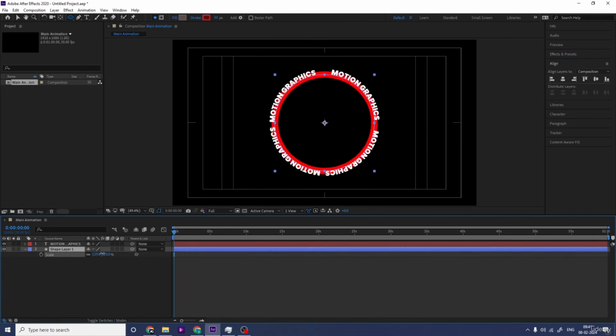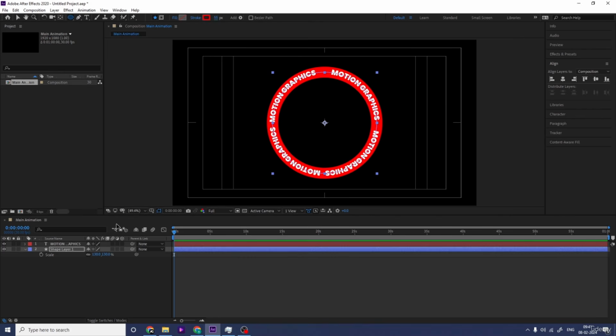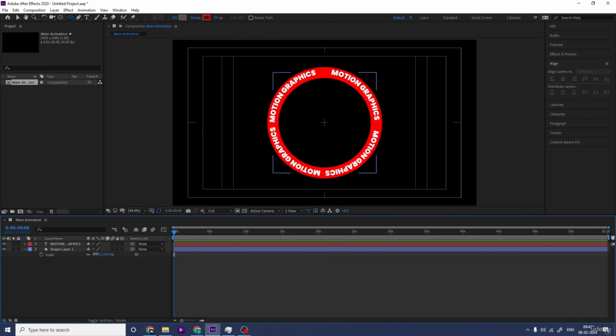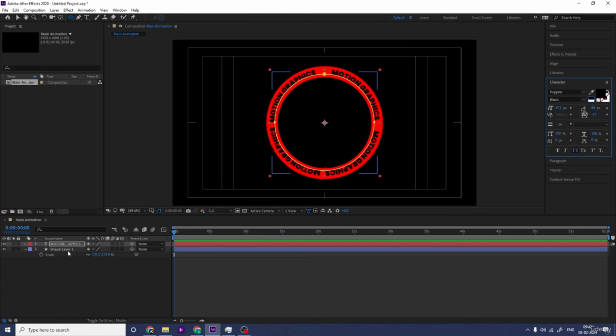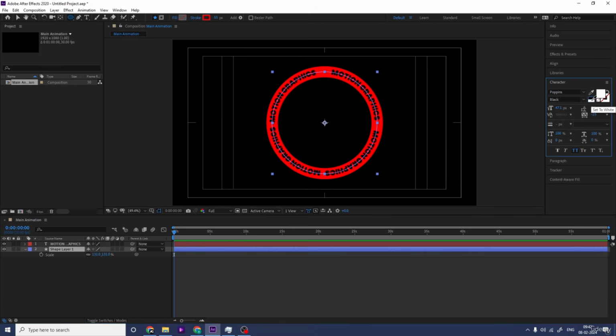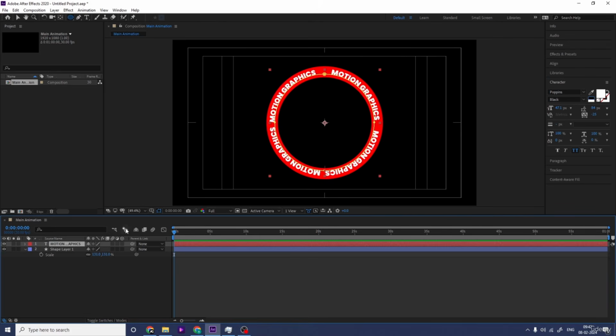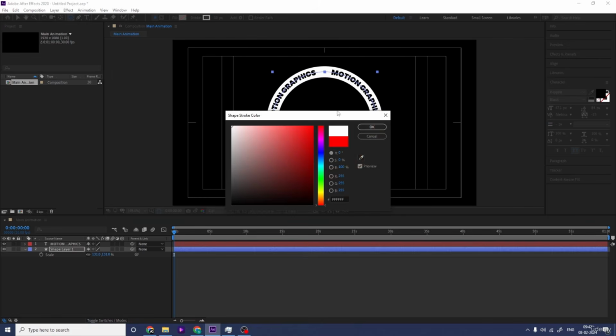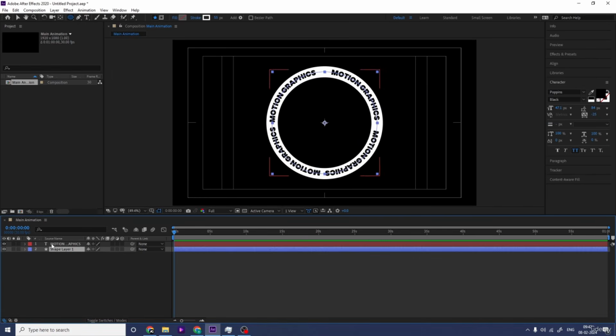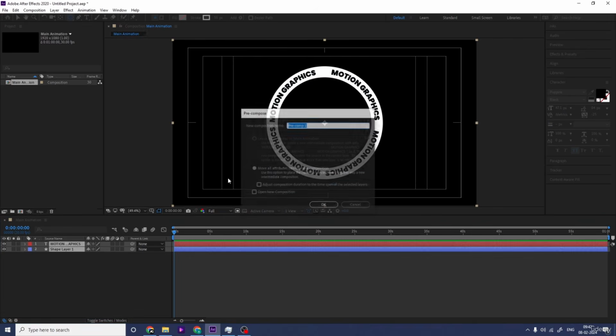Press S and increase the size so it will go beyond this, behind this, and let's increase the stroke width a little bit like this. Let's make this 129, or I think 131, like this. Now select this text layer, go to the character menu and choose black color. Select this text layer, choose black color and select this shape layer and choose white color. Okay, like this. Select both of this and press Ctrl Shift C and hit OK.